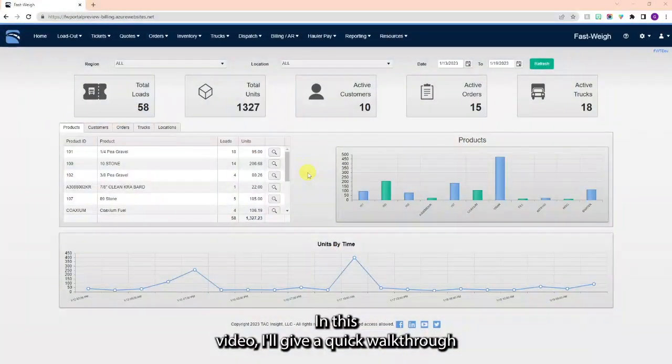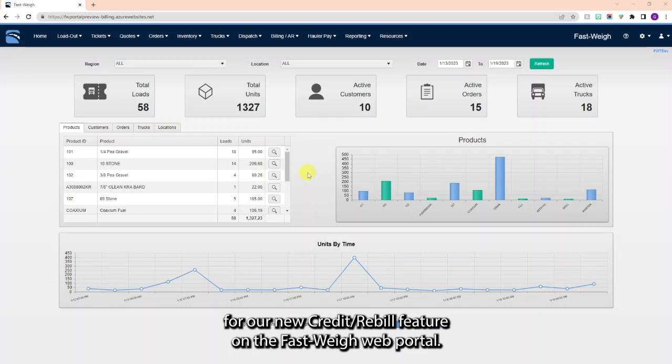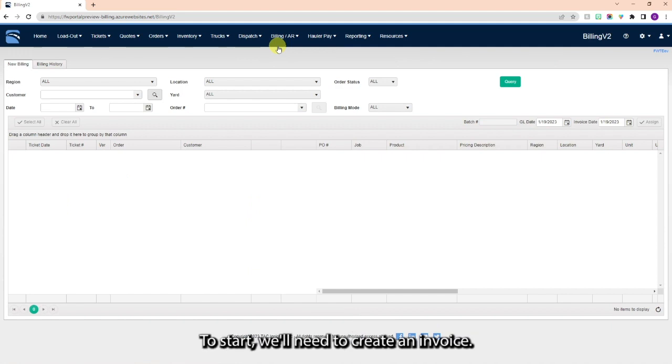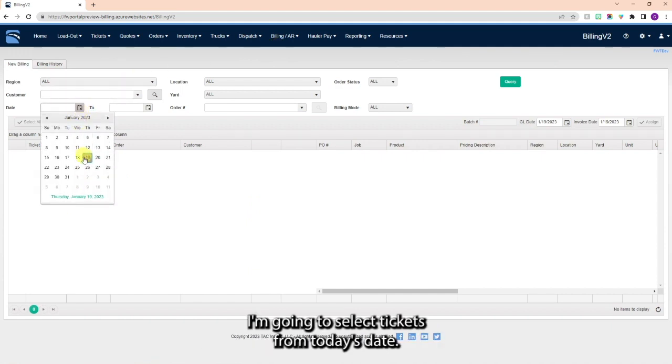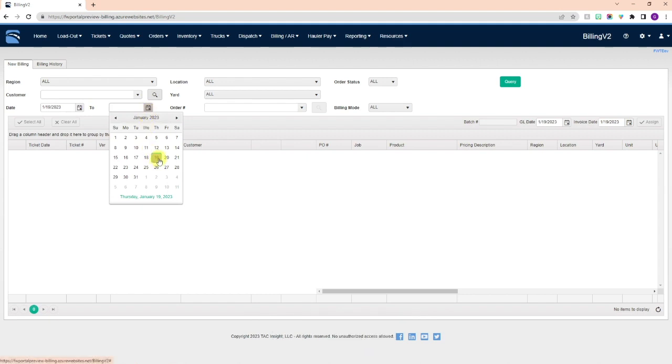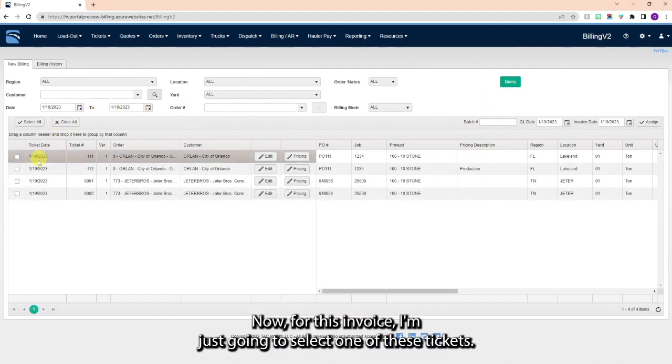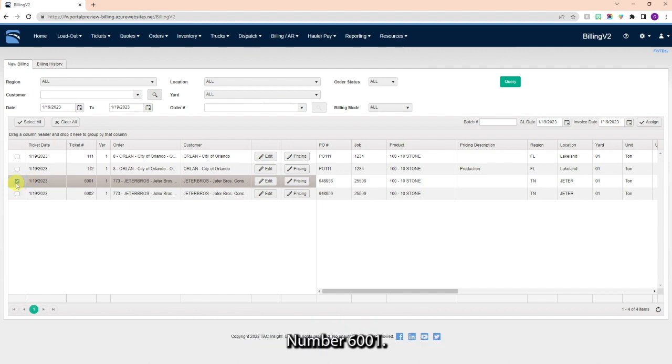In this video, I'll give a quick walkthrough for our new credit rebill feature on the Fastway web portal. Let's begin by going to the billing screen. To start, we'll need to create an invoice. I'm going to select tickets from today's date. Now for this invoice, I'm just going to select one of these tickets, number 6001.